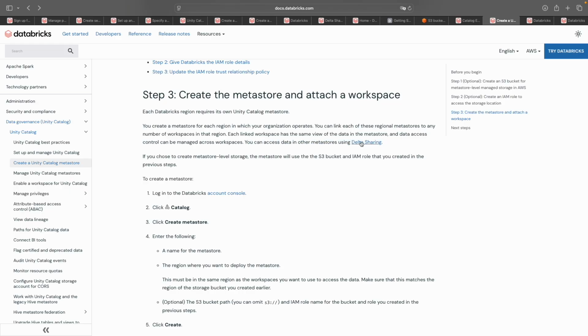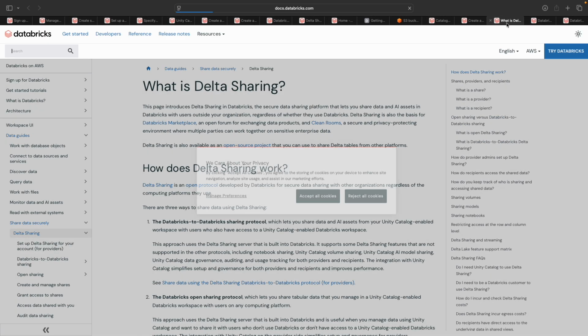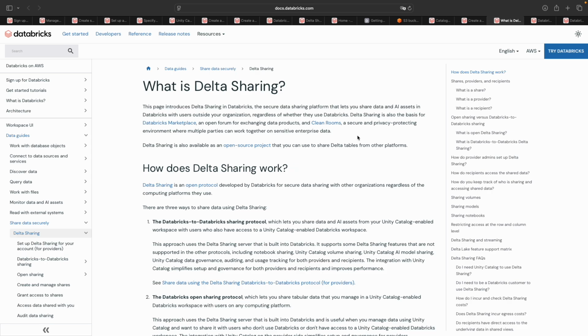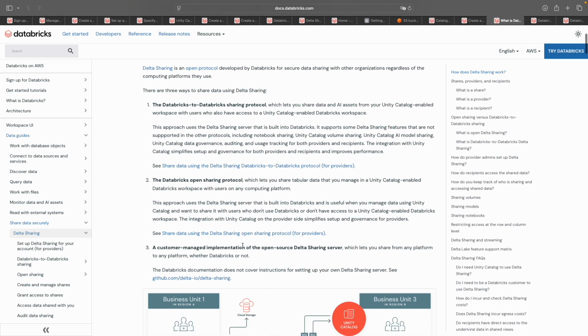So this is our goal, right? We want to share data across different Metastores. That's why we are creating another Metastore for now, right? So we will come back to this later.